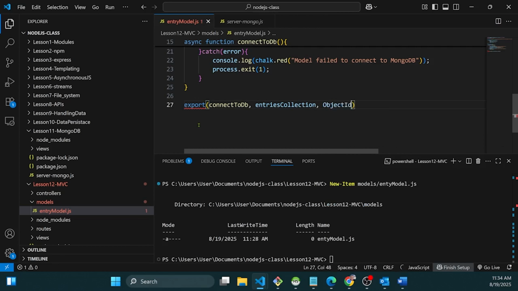Our model is now a self-contained unit for handling a database. Alright, so this just fixed that. We're supposed to use curly braces instead of parentheses.